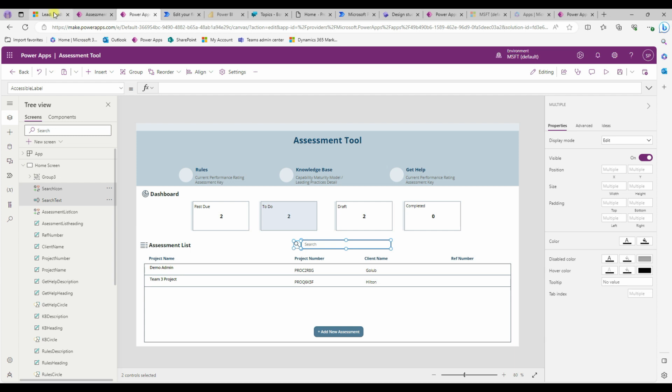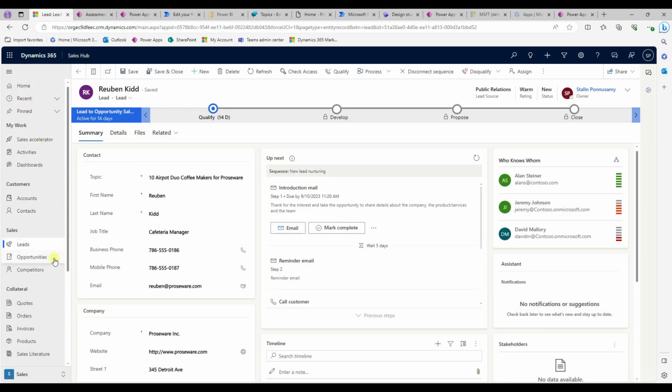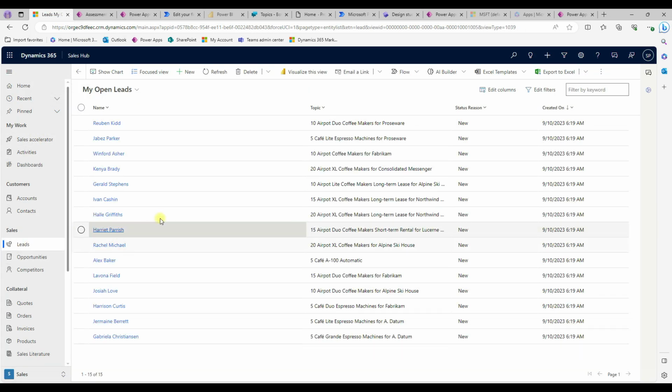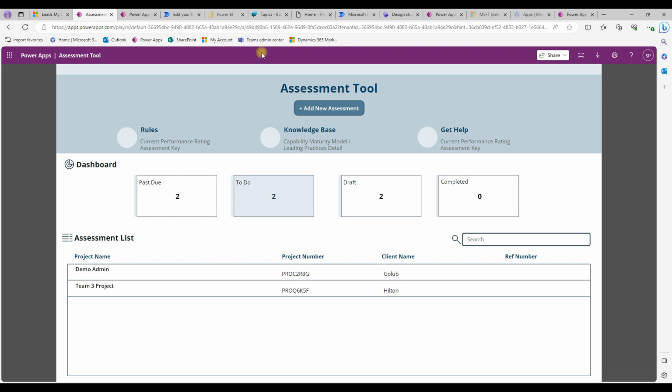This is a little bit different from the model-driven application, which has a predefined UI, and the data was only from Dataverse. But in a canvas application, the data can be anything. It can be SQL, Oracle, AWS, GCP, any other clouds. You can create an application from other data sources.